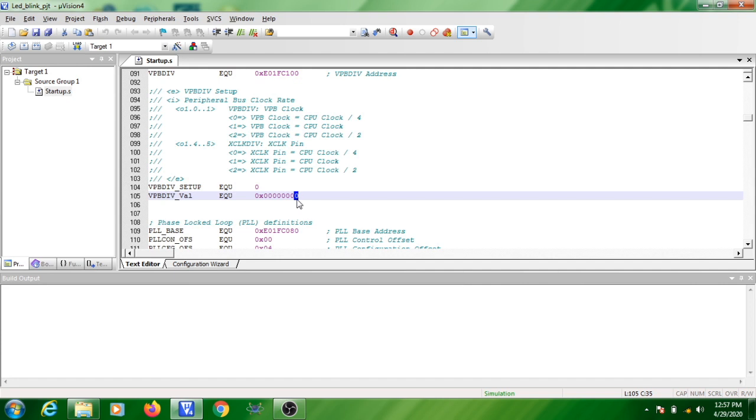1/4 of CCLK, and by default in Keil your CCLK will be configured as 60 MHz. For configuring 60 MHz, the M value will be 5 and the P value will be 2, that we have already seen. So CCLK by default in Keil will be 60 MHz, and the VPB divider reset value is 0. So your PCLK will be 60 MHz divided by 4. So your PCLK will be 15 MHz by default.